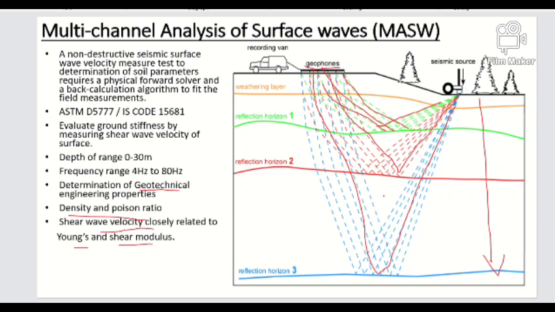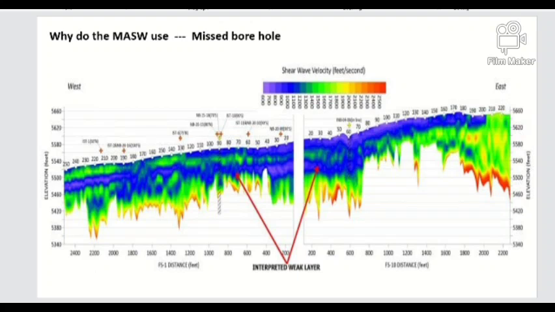So this type of testing will be followed, and through this test we can measure the thickness of the different layers. Next, what is the use of, why would you use the MASW test?